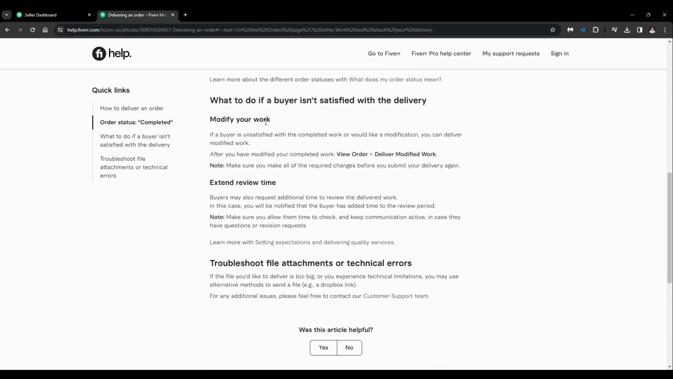You could modify your work, extend review time, and troubleshoot file attachments or technical errors.